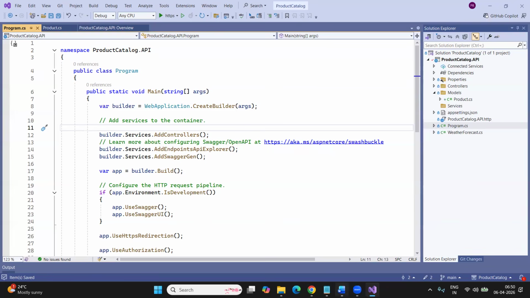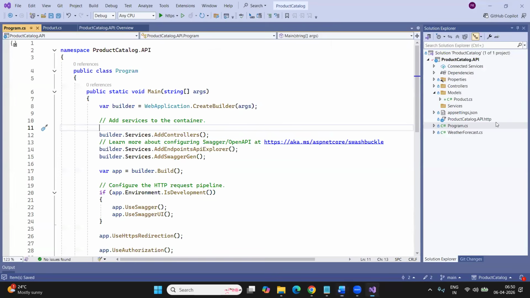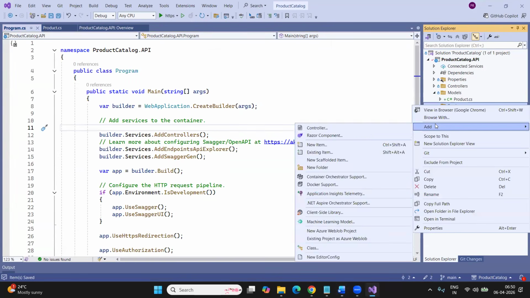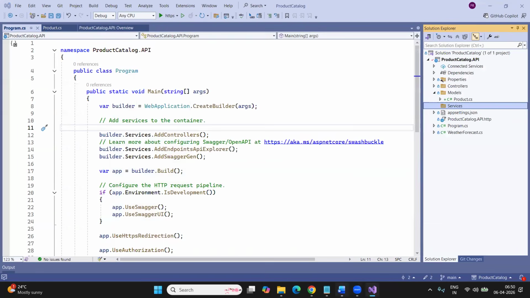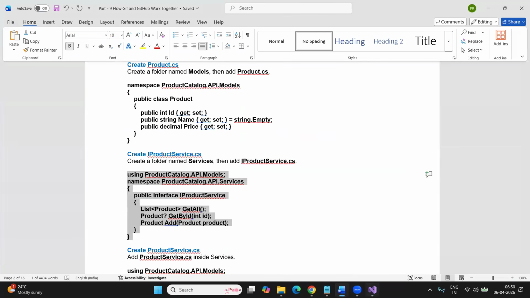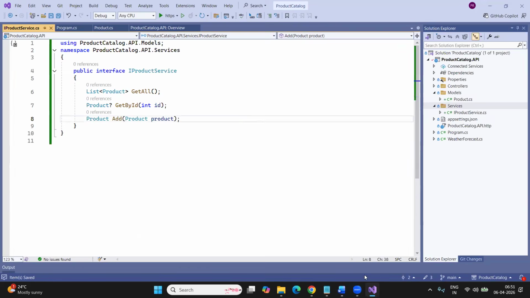Now similarly, I want to add my service interface. So within this service class, create a class, or you can, this is also going to be an interface, that is fine. Then change this. So basically here I'm providing three interface methods: get all product, get by ID, and add product.